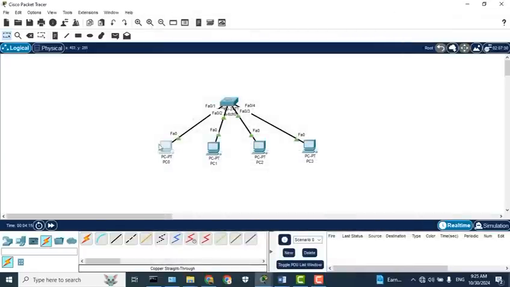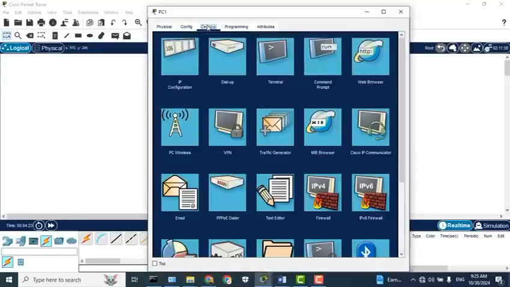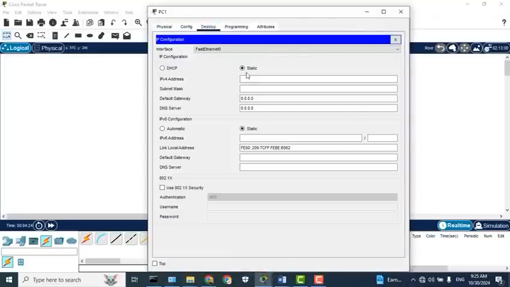The first PC has been assigned the IP address 10.0.0.1. Now I go to the second PC and follow the same process. I go to Desktop, click on IP Configuration, and ensure that Static is selected. There I type the IP for the second PC, which is 10.0.0.2. I just click on the subnet mask, it takes the mask by itself, and I close it.